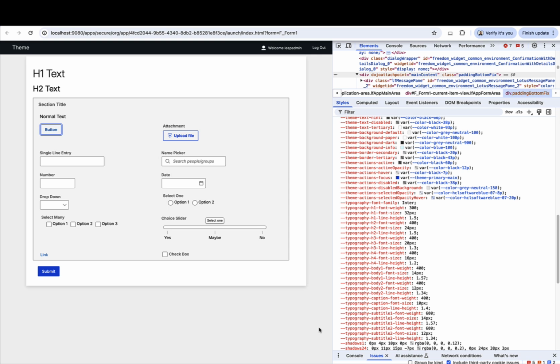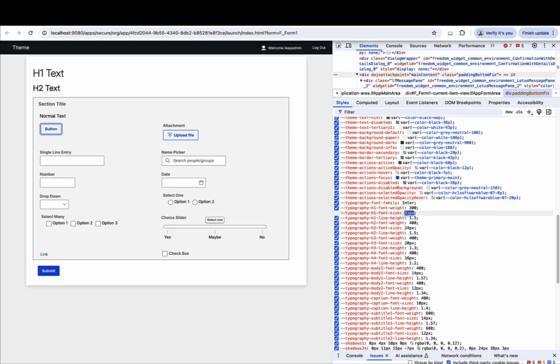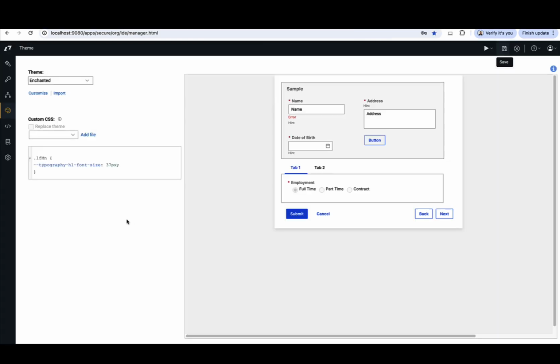So as an example, maybe I wanted to change the H1 font size. Maybe I think 32 is a little bit too big, so I can tone that down. And you can take any of those changes, you can put them right into the style editor, or you can add them to a CSS style sheet and make it part of the app.